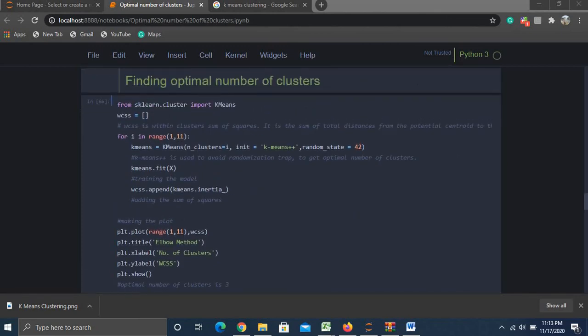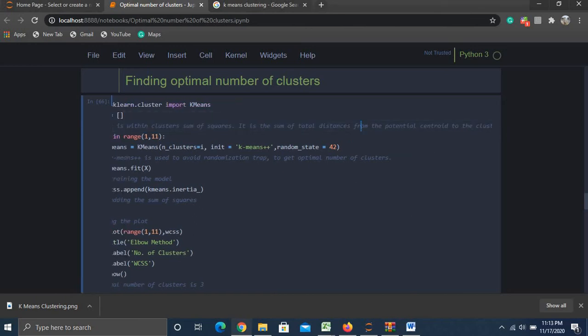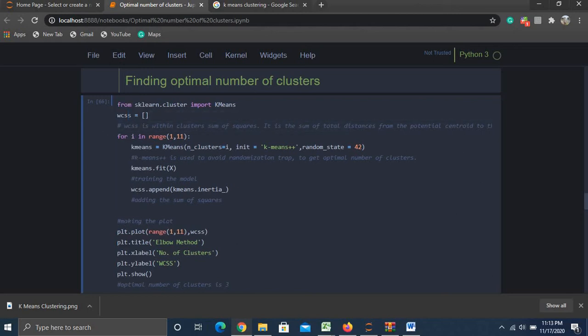So from sklearn.cluster, I'm importing the KMeans method. WCSS here means within cluster sum of squares. It is the total distance from the potential centroid to the cluster. So every cluster will have a centroid. A centroid is the same thing as what it means geometrically, the center of all the points within the given region. So this WCSS will just contain an array, and it's used to separate out the various points.